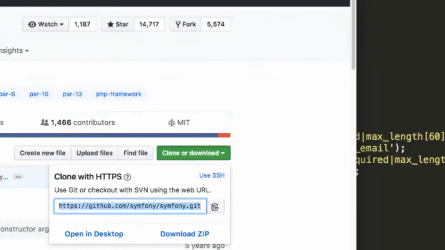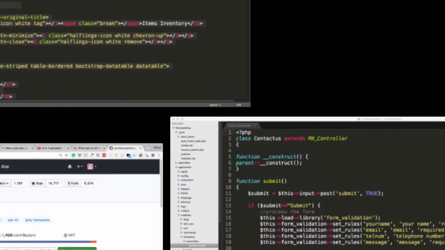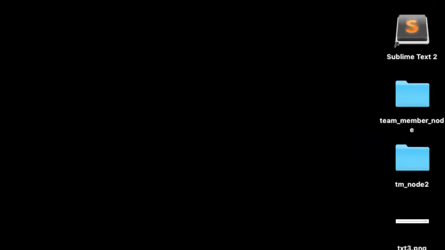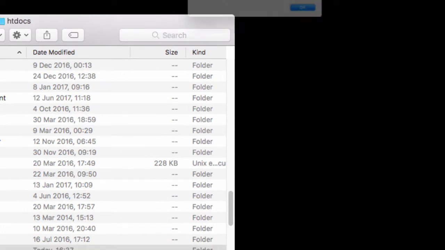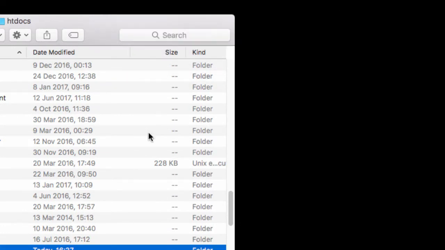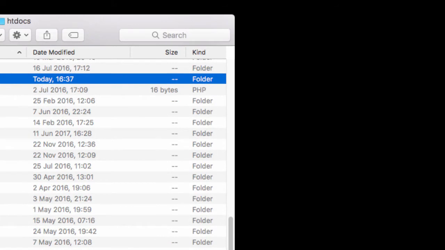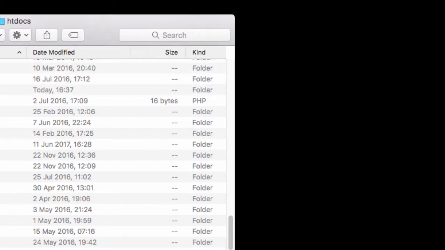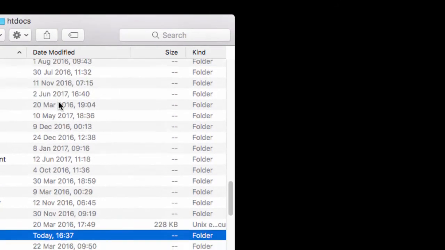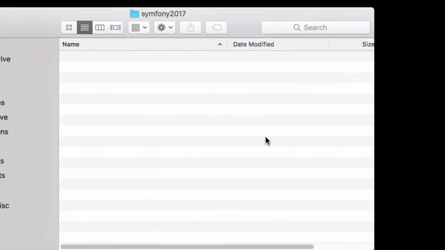So if I then go into htdocs, let's say, and I'll make a new folder called Symfony. Oh gee, it's already taken. Okay, I must have done something with Symfony in the past. Right, I'll call this one Symfony 2017. Okay, so I've now got an empty Symfony folder in htdocs.